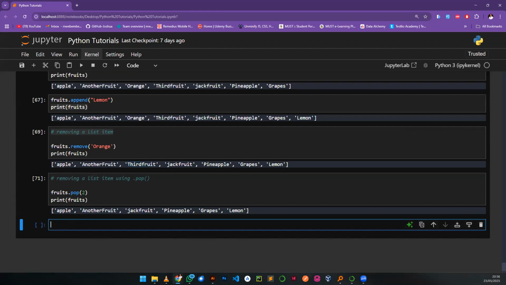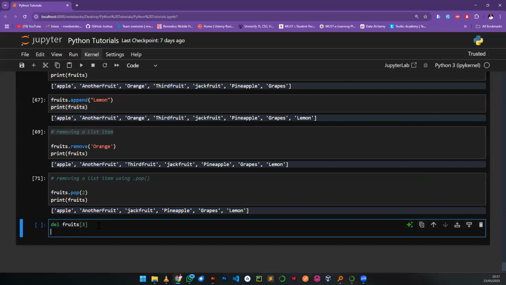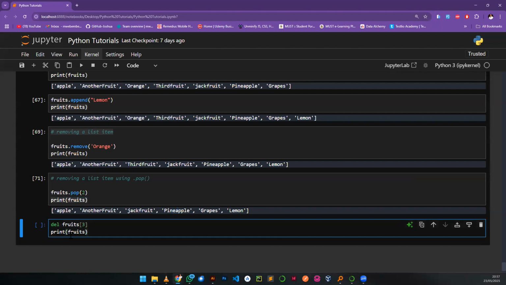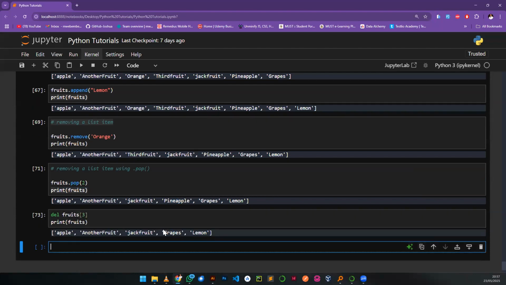We have also the delete keyword. I can say del fruits, and I want maybe index number 3. So index number 3, this is 0, 1, 2, 3. So it should remove pineapple. So if I print out fruits, I should get pineapple removed.